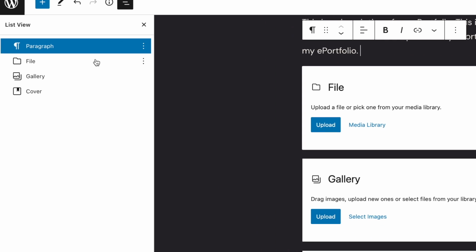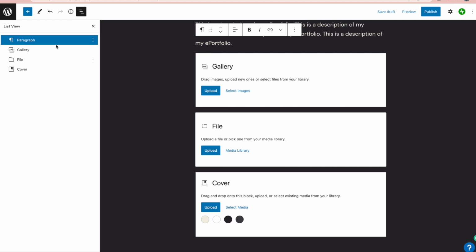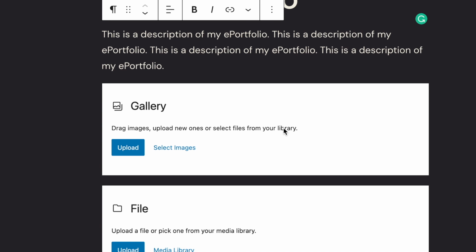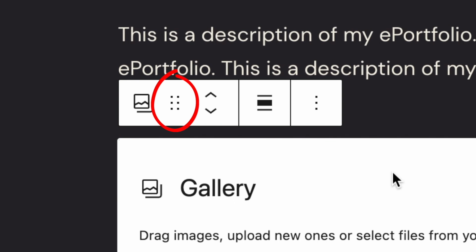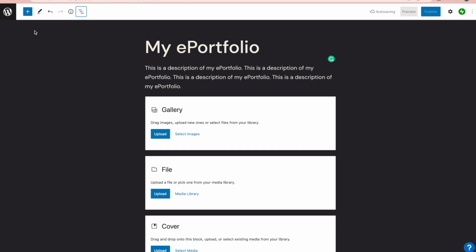To rearrange the position of a section, just click and drag it along this list and drop it to a new location. You should see the changes happen immediately on your site. Another way to do this is by using the group of dots above a section and dragging it around the page itself. It's always great to add pictures to your site, so let's see how to do this on WordPress.